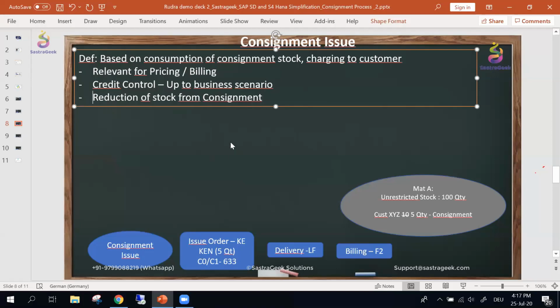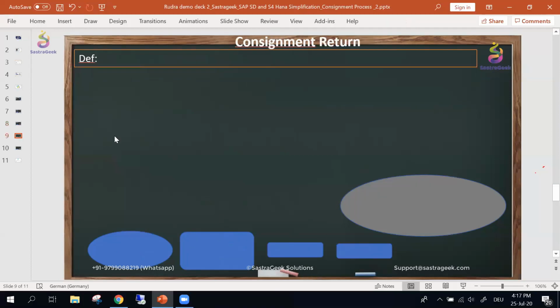And ultimately, we already established the basics that it is relevant for billing and pricing. No blocks are required, nothing else. So this is the simple consignment issue process. You can always ask why this looks more like standard order processing: order, delivery, billing. Yes, but there are some minor differences about availability check, and that's why it is designed specially. Then this brings us to the next process, consignment return.